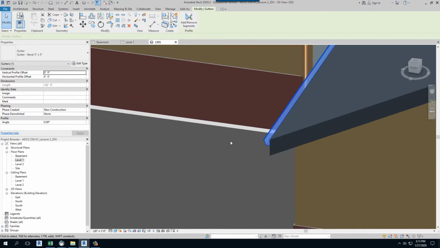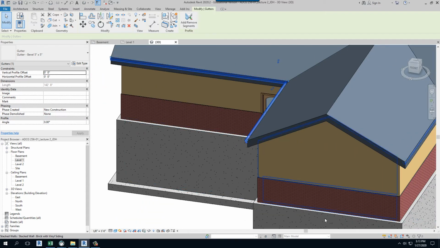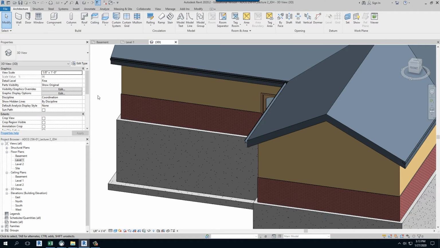So what we're going to try and do is put a sweep on our wall. Now, notice something though.